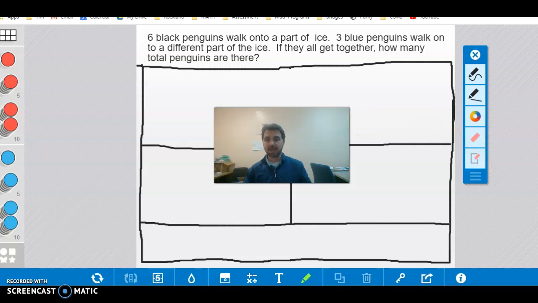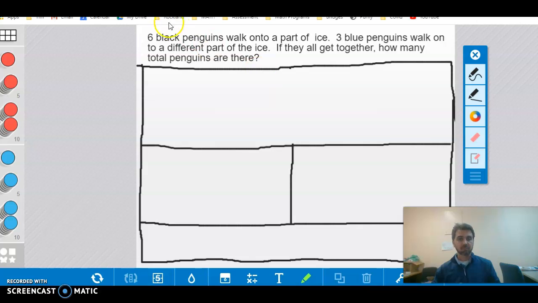So we're back in my awesome math app that I love so much. So let's read our word problem, okay? It says, 6 black penguins walk onto a part of ice. Okay, so now let's imagine what's happening. Let's picture it in our heads. The first time we read it, we just want to think, what is happening? Let's get a little movie in our head. So 6 black penguins, they walk onto a part of ice.